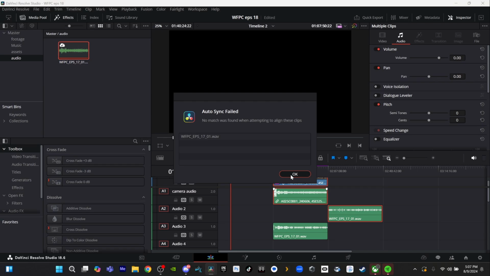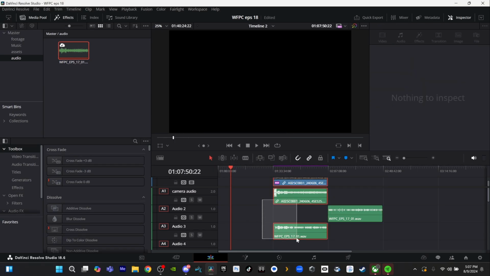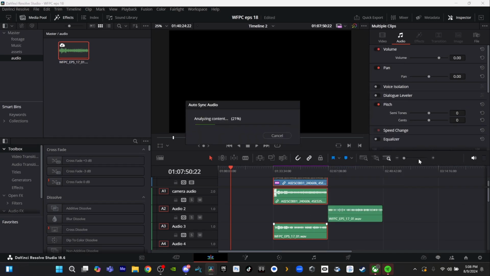And it failed. Oh my gosh, no. Okay, so we're probably going to have to do this the hard way now. We'll try the other one and see if that works. Auto align based on waveform. Please work.